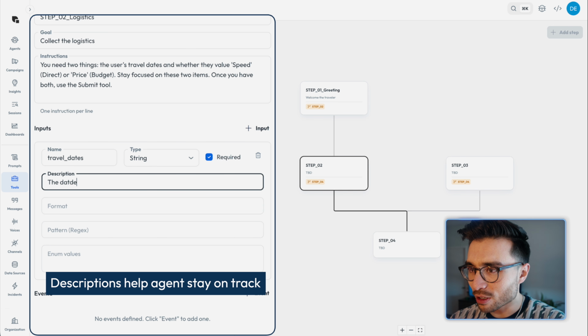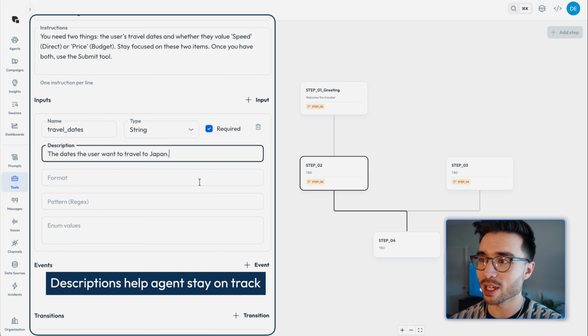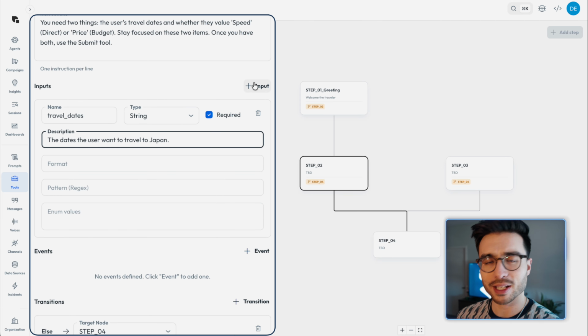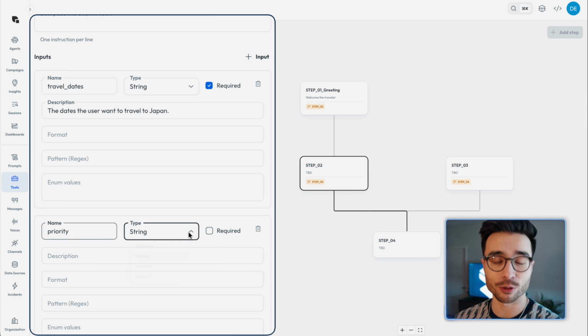While descriptions are technically optional, they are your best tool for keeping the agent on track. Think of descriptions as the context. The second input is priority. This is where the user chooses speed or price.